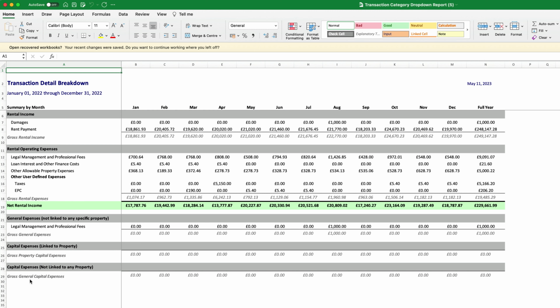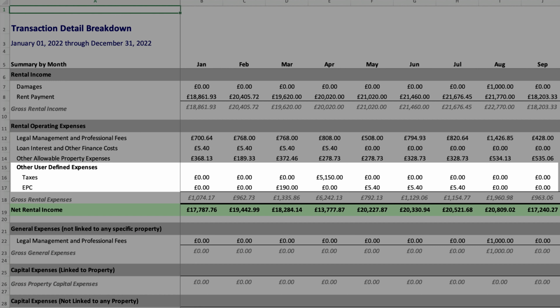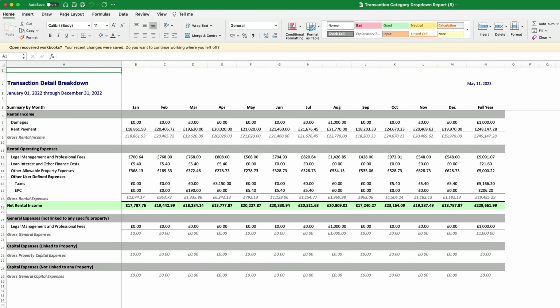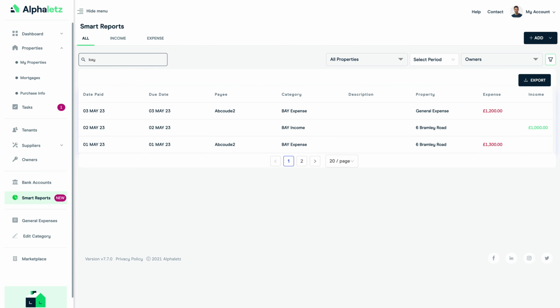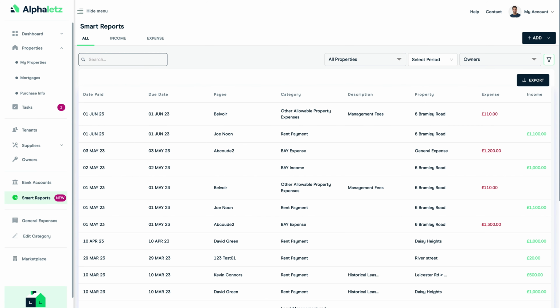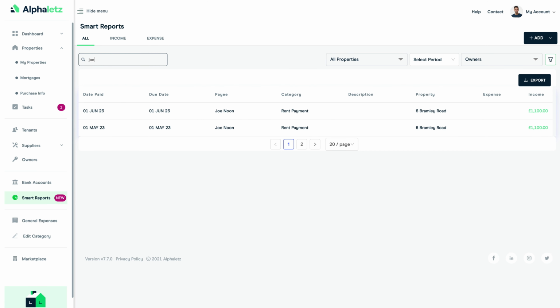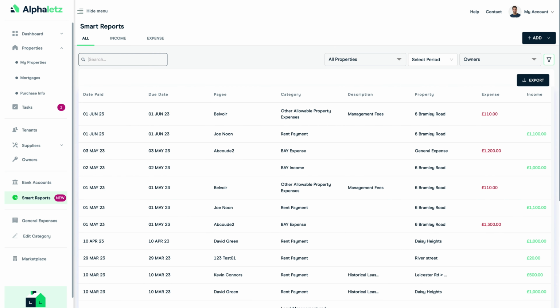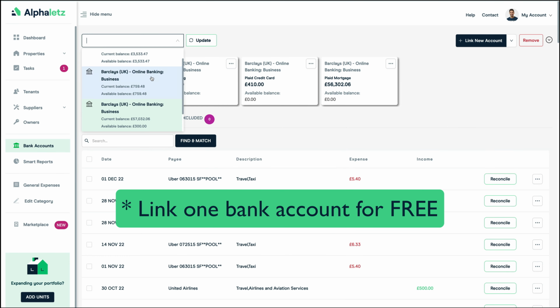If I've created my own categories, they'll be shown in the User Defined Expenses tab here, which is really useful if you want to set up your own expense types and track lines separately. Smart Reports also acts as a really powerful search engine. Whatever type of income or expense you're looking for, just type it in here and the system will find it for you.